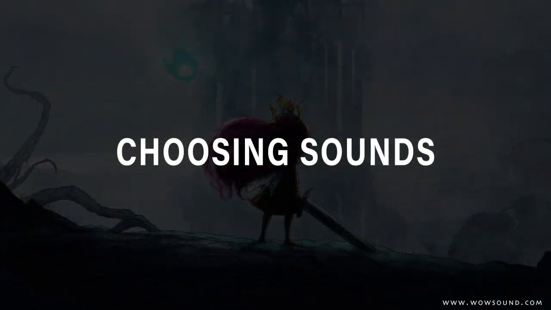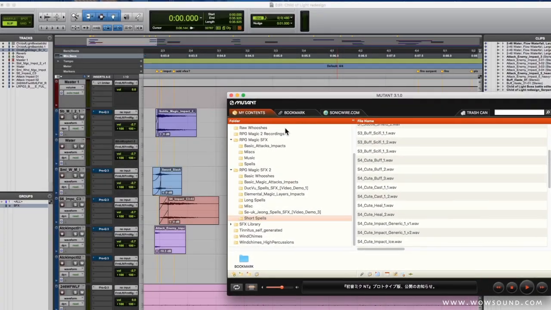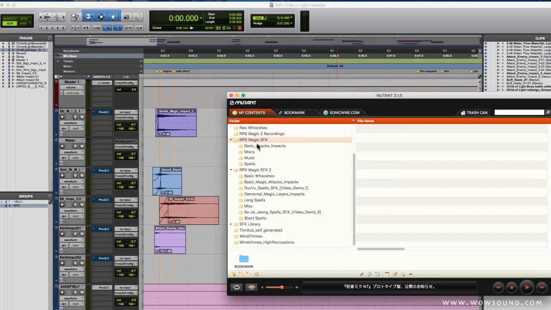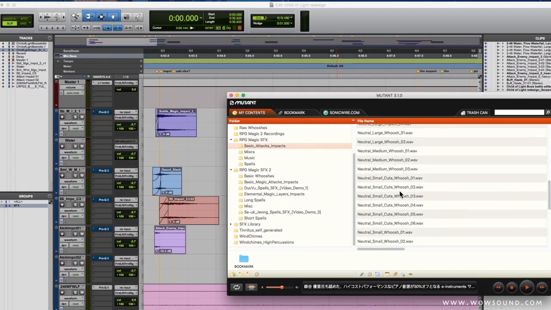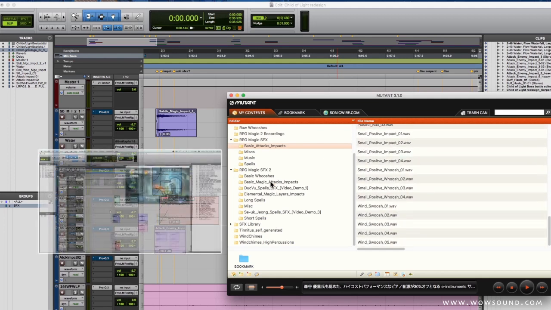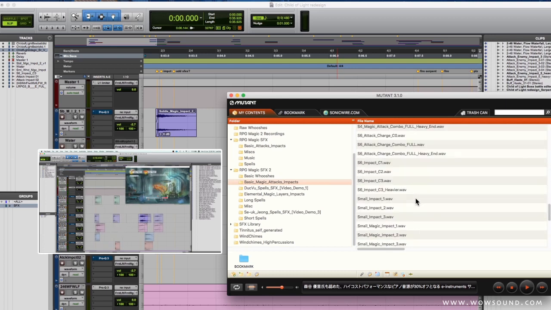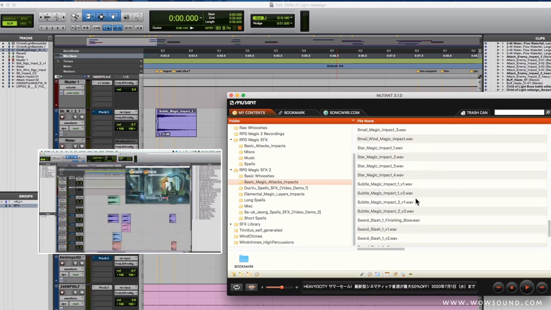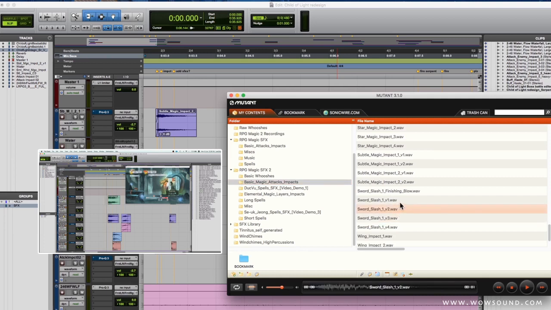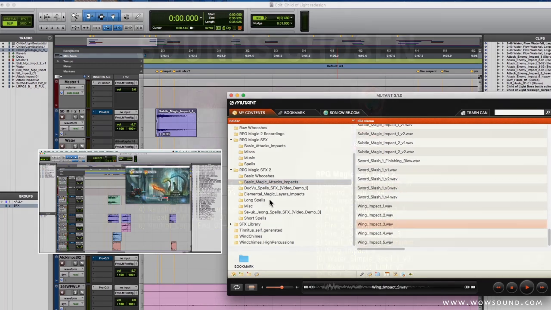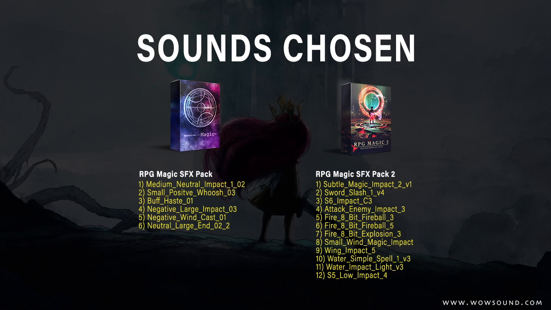Let's choose what kind of sounds we need. Is it impact sounds, attack sounds, or magic spells? You can easily select the sounds you need from the folders that have been categorized. So some sounds that I definitely will need are some generic impact sounds, casting spell sounds. I'll also need some elemental spells and elemental impact sounds. These are the sounds that I have chosen.